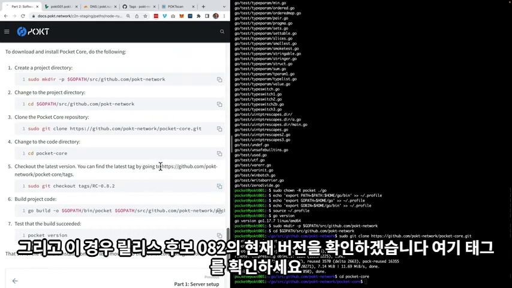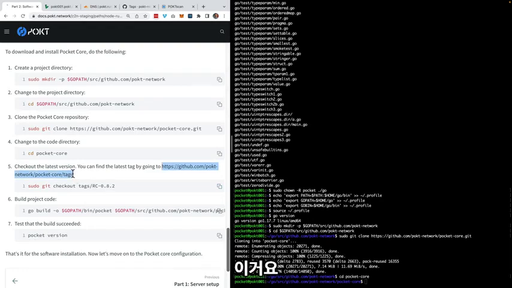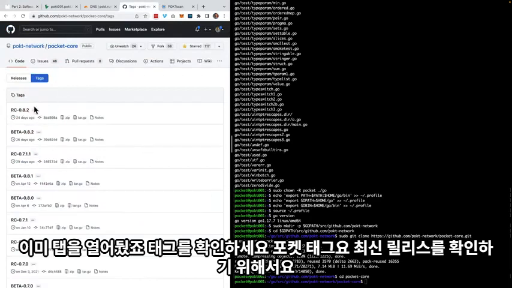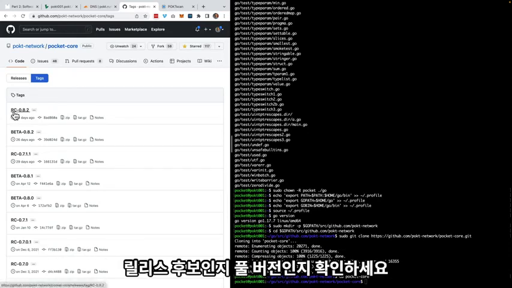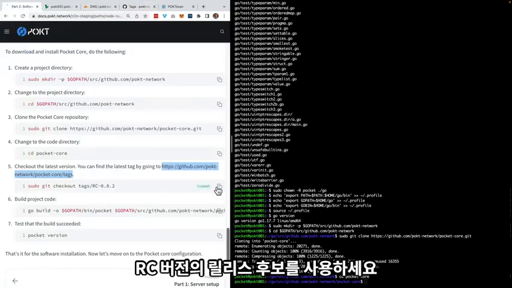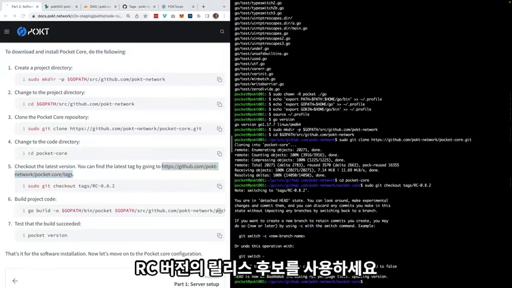The note up here, check the tags, here, I'll show you. Actually, I've already got a tab open. Check the Pokt tags to make sure that you're checking out the latest release. And you want to probably make sure that it's a release candidate or a full version. The betas are if you want to test and provide feedback; the release candidates, RC, are the versions you want to be looking for. And then from there, we're just going to check out that tag or that branch.